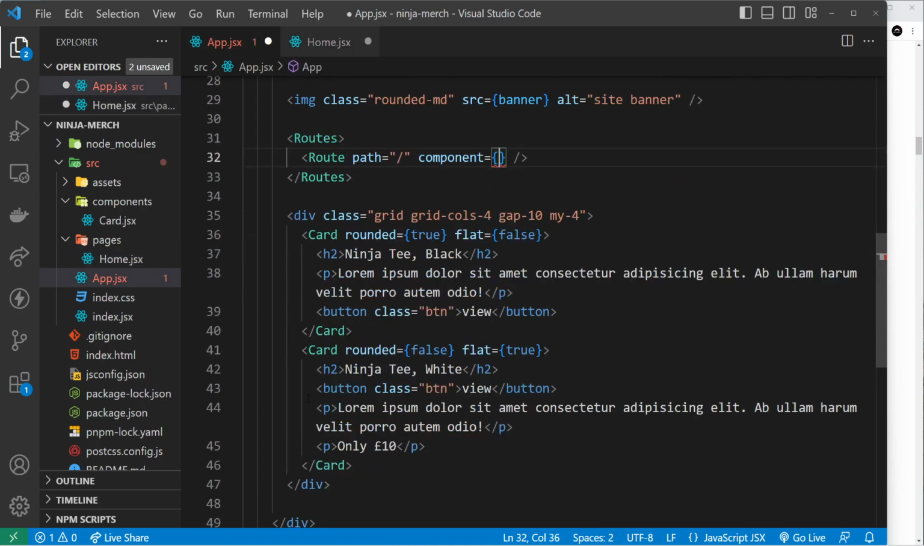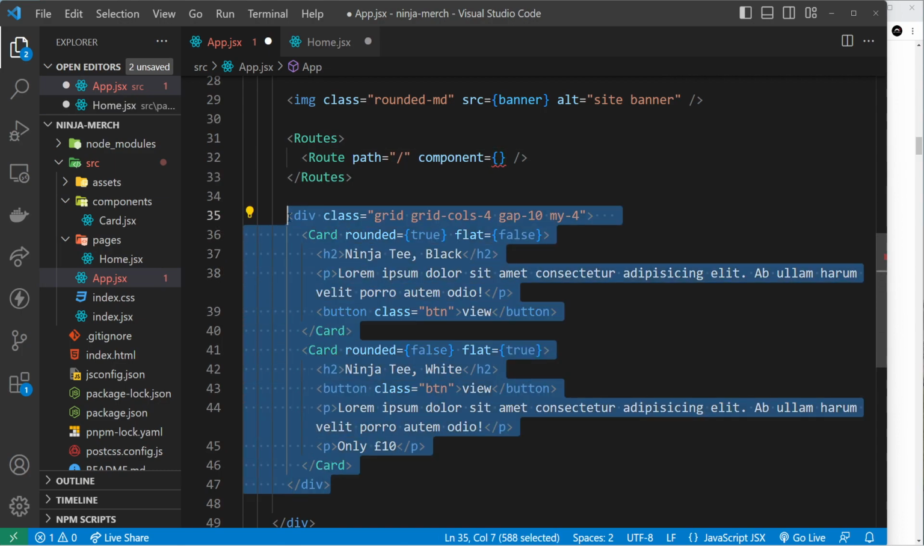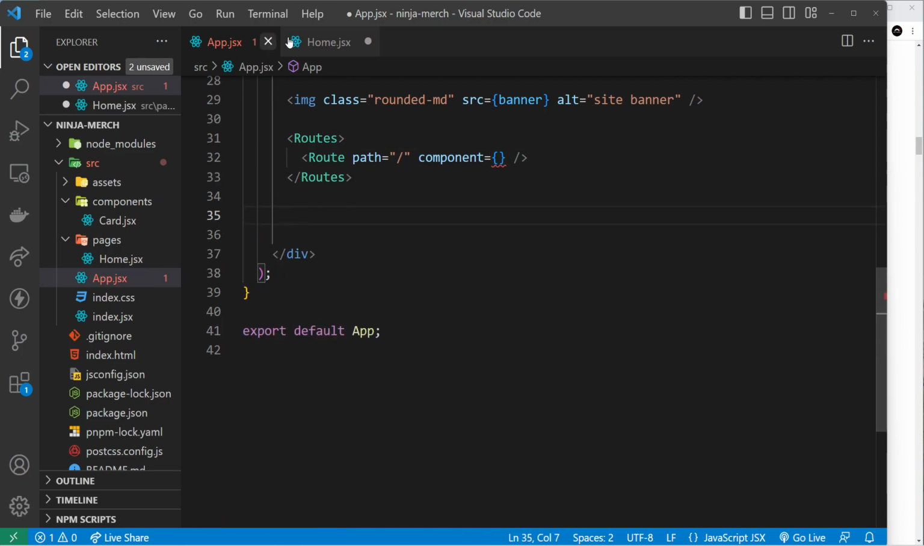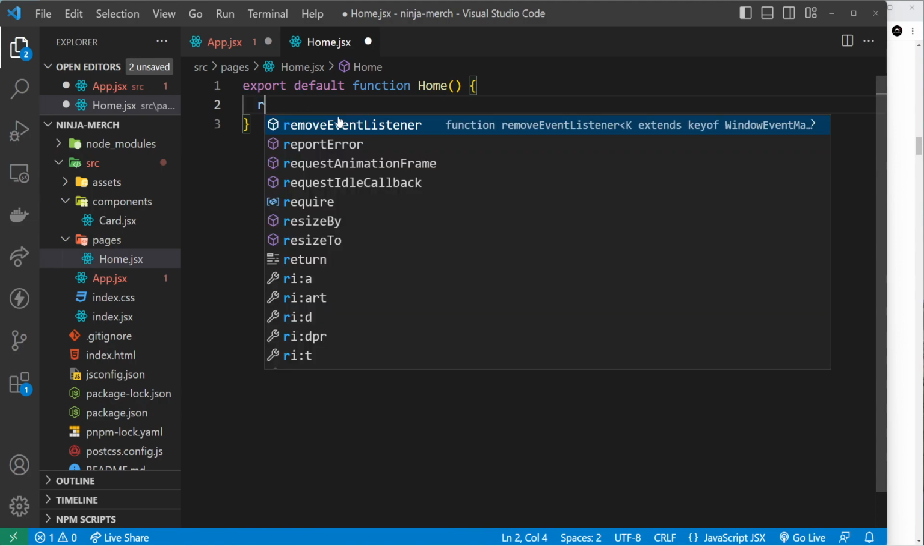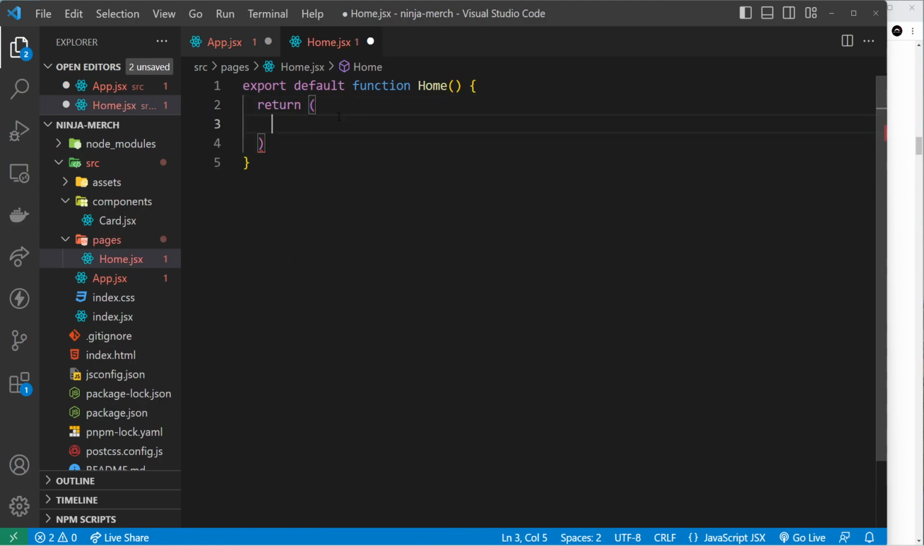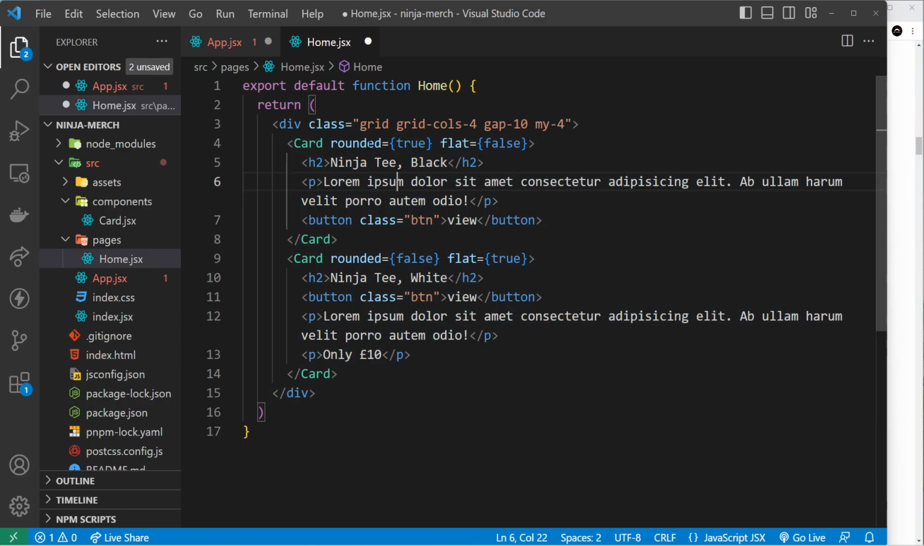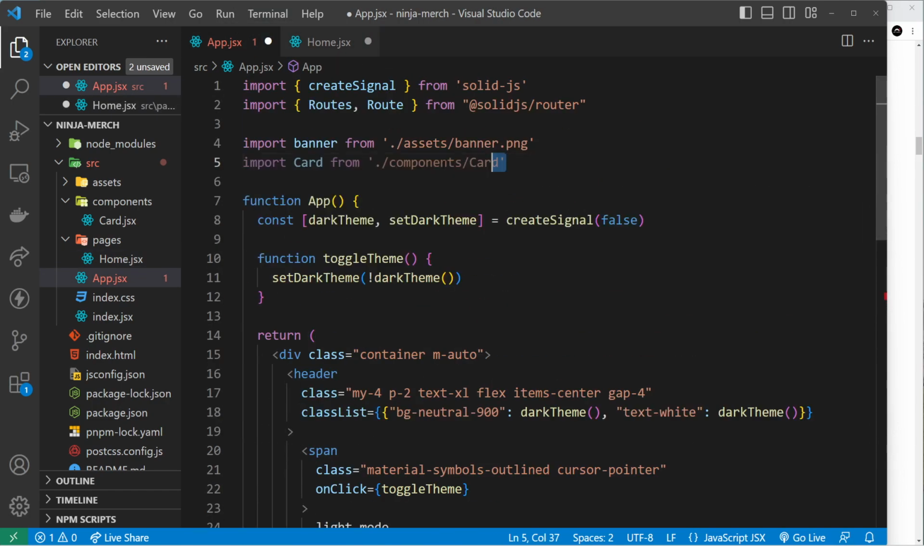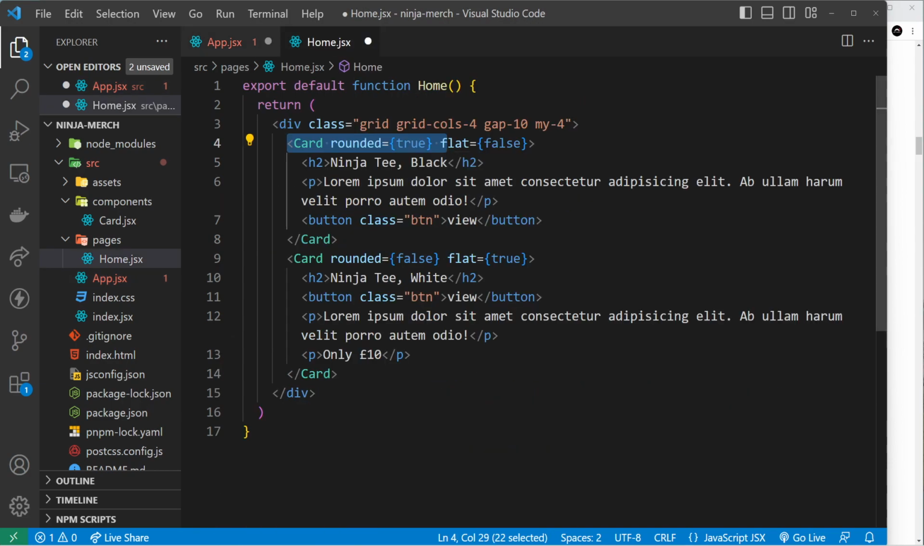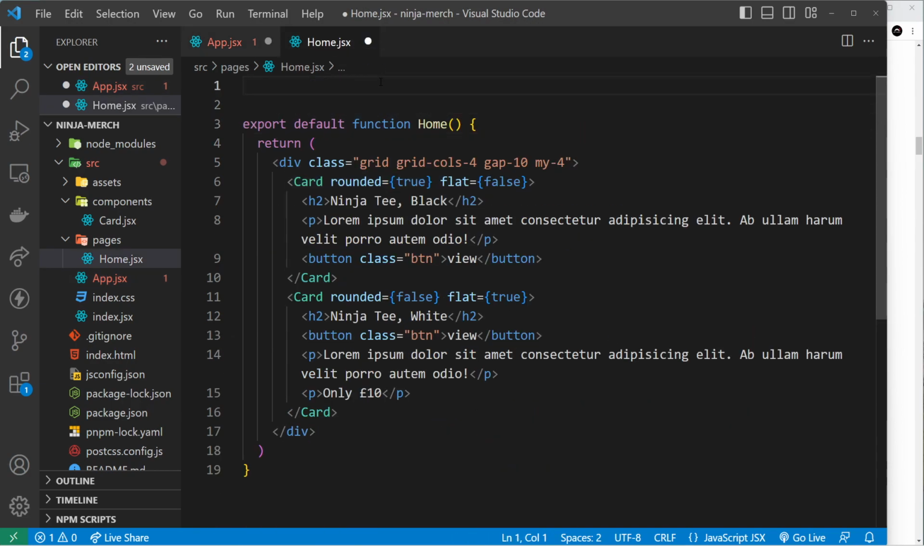Now, the content I want to output for the homepage is this stuff right here, this grid of cards. So I'm going to cut that and paste it inside a return statement right here. So this is the template we're returning for the homepage. Now, in order for this to work, we need to import the card component inside this file because we use the card. So let's come up here. We don't need it inside the app component anymore because we don't use it there. And let's instead paste that at the top of this file.